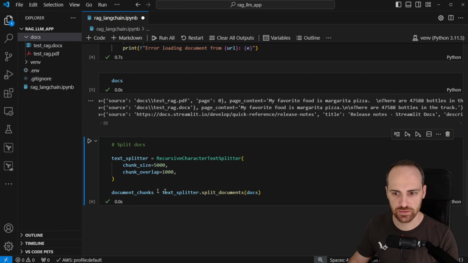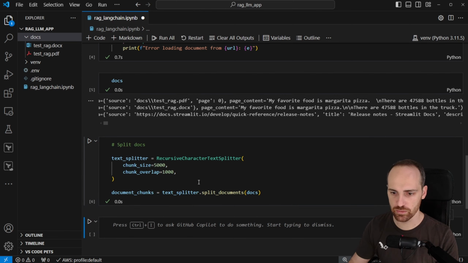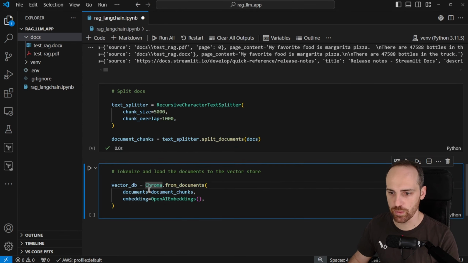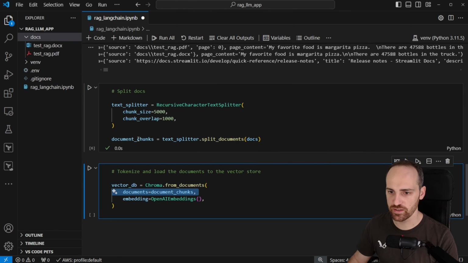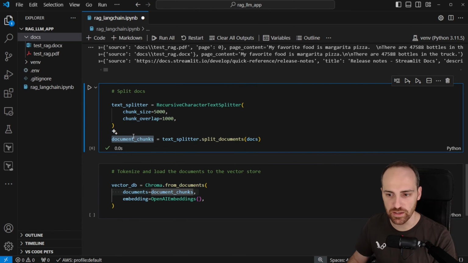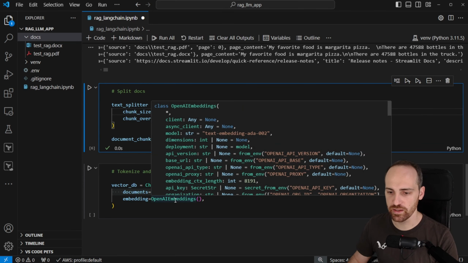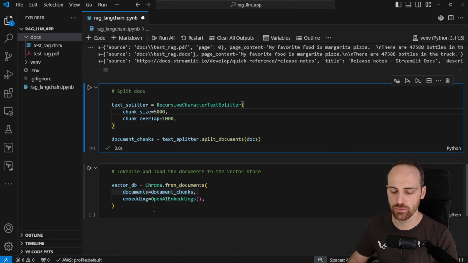And now the next step is to embed, to tokenize this text and to load it into the vector store, into the ChromaDB vector store. And this is very simply done with this Chroma method that we are importing from LangChain. We are telling it to create this new ChromaDB vector store from the documents, and the documents are these document chunks, the splits that we just made. And we will be using the OpenAI embeddings, even if we use Claude with Anthropic.